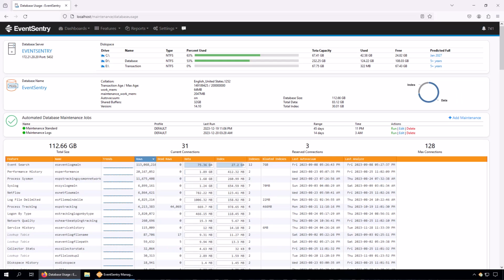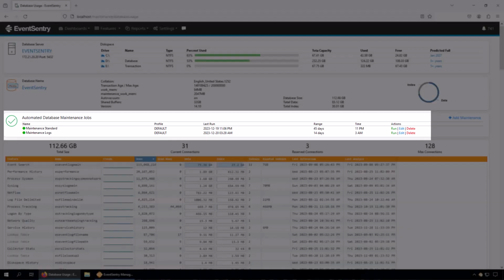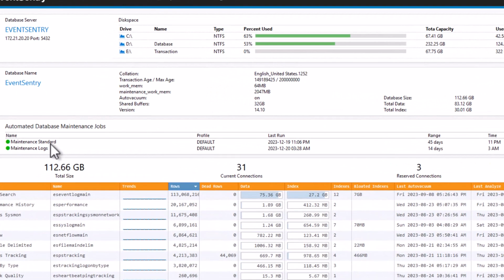Below that, we have the maintenance jobs, and that's actually where you configure how long data is stored in the database. In this case, we have 2 database jobs set up. One is called standard, one is called logs. The standard one purges anything that's older than 45 days at 11 p.m. And then there's a second job that purges everything related to logs, and we can take a look at that, at 3 a.m. And that only keeps the data for 14 days.